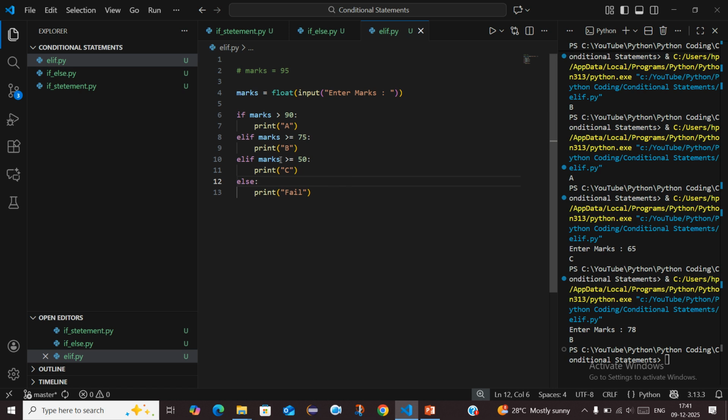You can use properly the syntax, indentation, colon, and you can use the input function and convert the input into any float or integer, because the input function takes only a string. So we require some typecasting, and then you can use multiple conditions here. This is all about the if statement. For multiple conditions you have to use elif statements. That's all about the elif statement.